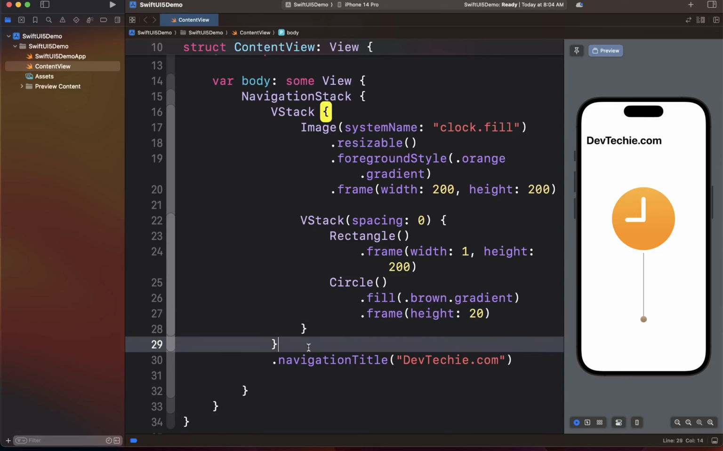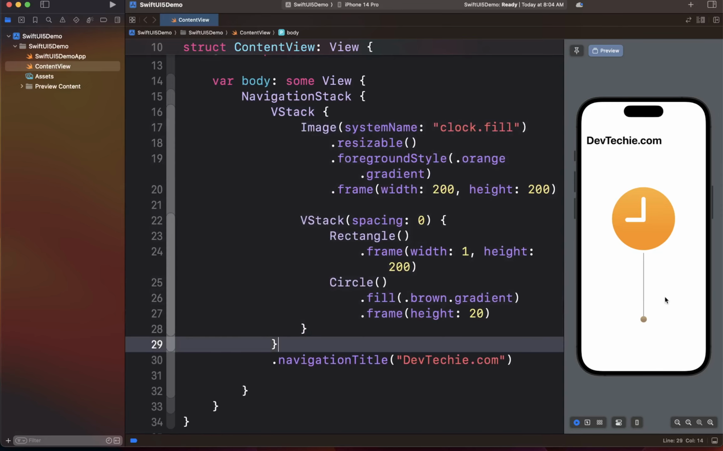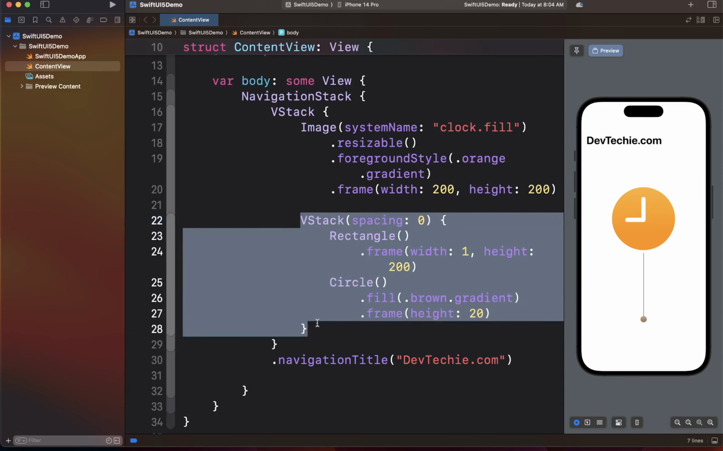Now if we add the PhaseAnimator on this outer VStack, it's going to oscillate the whole view, and that's not what we want. We want our pendulum to go back and forth, not the entire clock. So let's go ahead and attach the PhaseAnimator to the view. Basically what I'm trying to say is you attach the PhaseAnimator modifier to the view that you want to provide animation to, not its outer view.